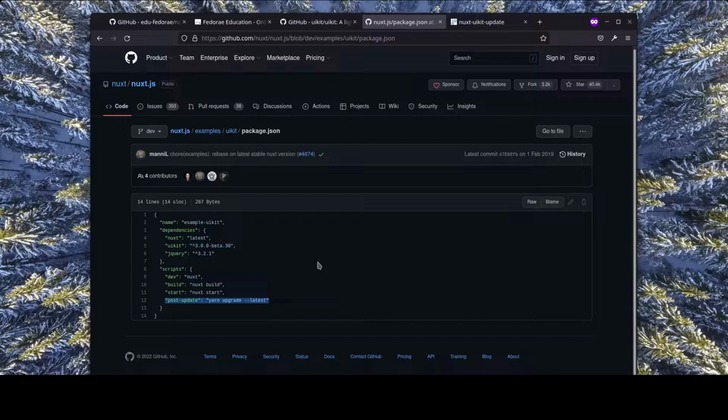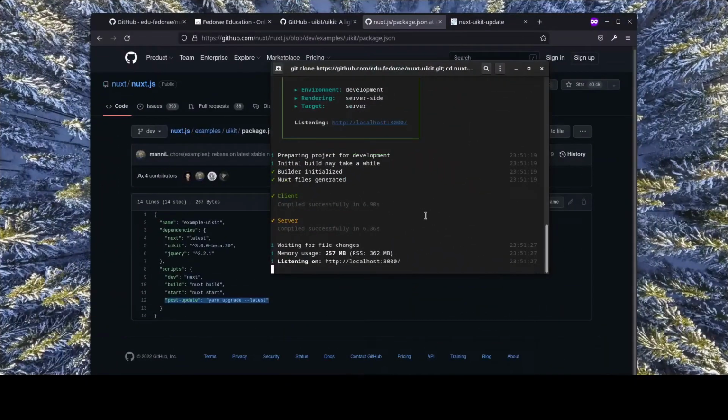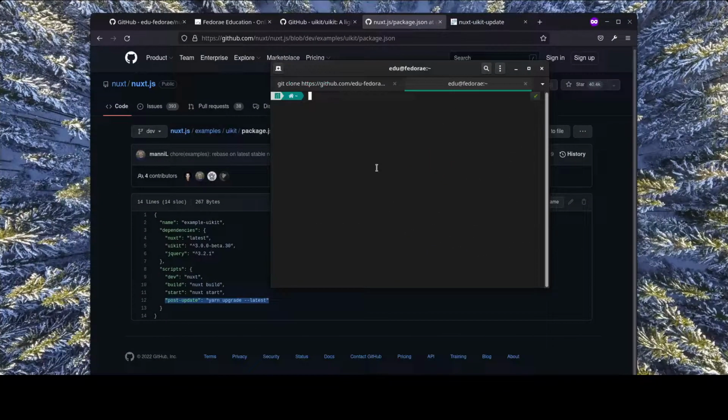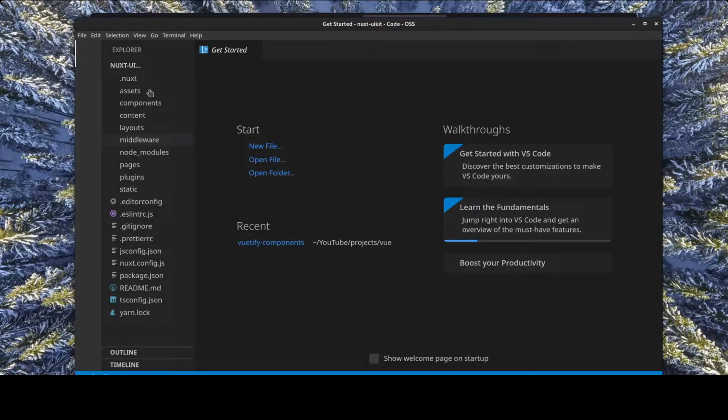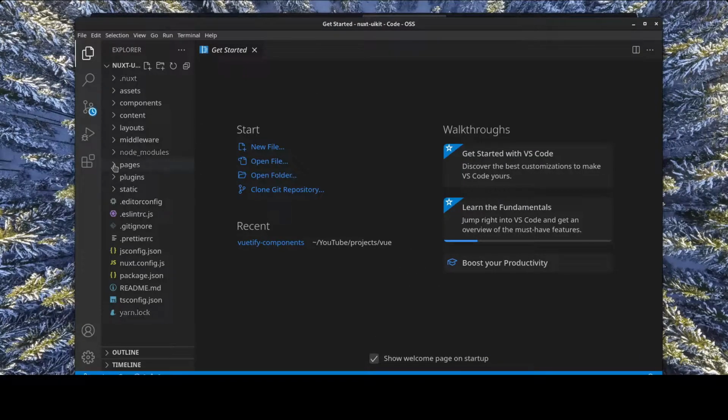And that is something that I guess we want. Well, yeah, we want that. So I am gonna go back here, and I'm gonna open a new terminal window, cd into our project, Nuxt UIkit, and then open this in code so that it's a little bit easier for us to see, or for you guys to see.